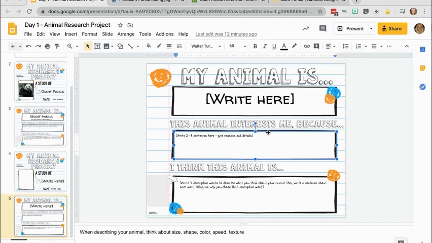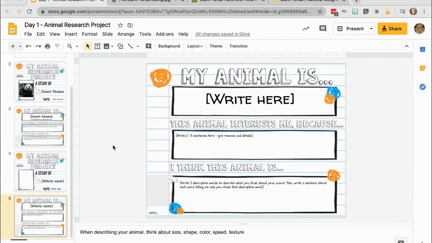So when you do that, make sure that you select the text box and you want to make sure that you're deleting what's written there by just clicking on it, highlighting it, and clicking the backspace or delete button. Okay, I'm going to put it back for now so that it stays there, but you want to make sure to delete that text before you start typing. All right, and then the next thing it says, I think this animal is. So you're going to choose 3 descriptive words to describe what you think about this animal.